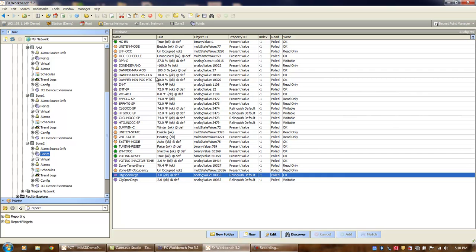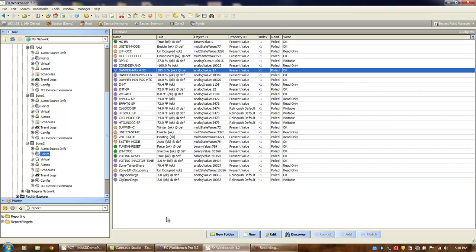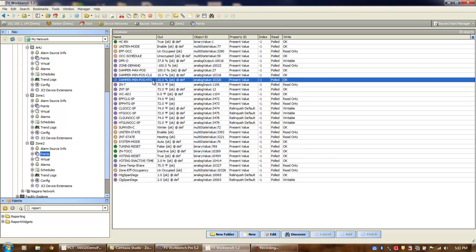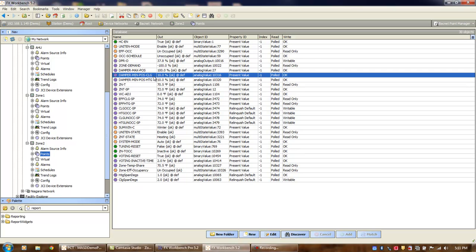Now some of the other settings we have available is the damper maximum position. So if we need to reduce the amount of air going to this space, maybe some of the other spaces are being starved, we can decrease the maximum position of the damper. I also have a minimum position available for cooling and heating. So we can also change the minimum amount of air going out to the space. If too much air is going out at 10%, we go ahead and set that to 5%.